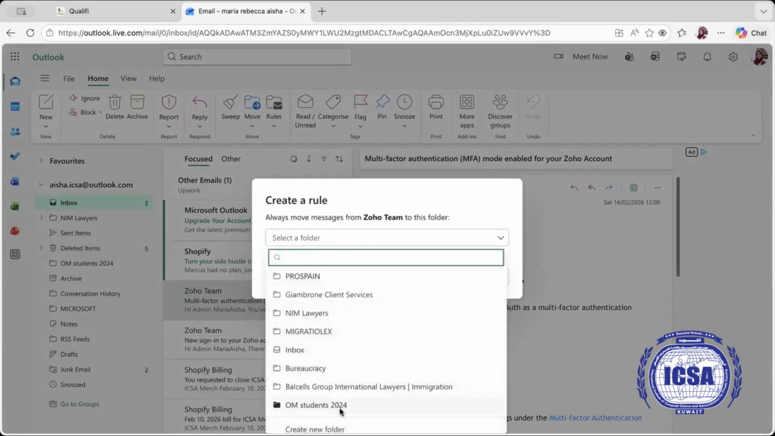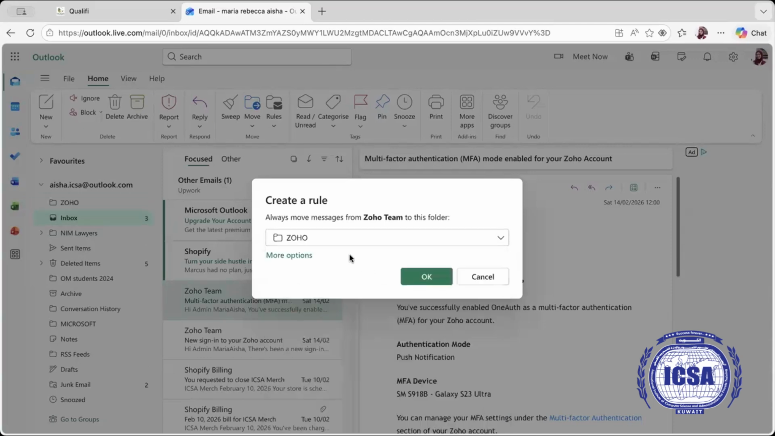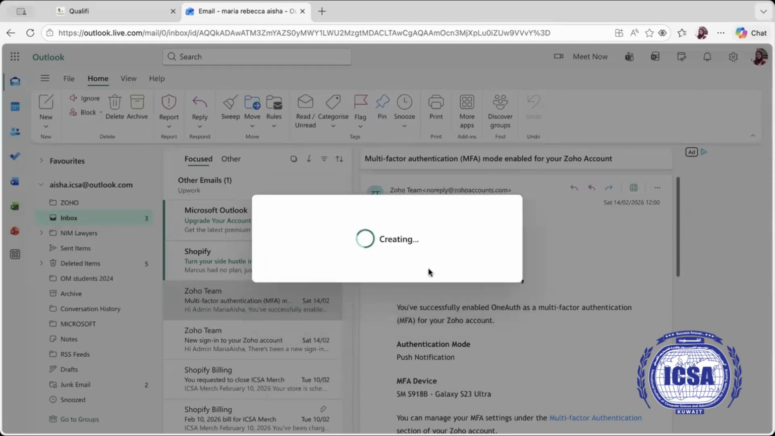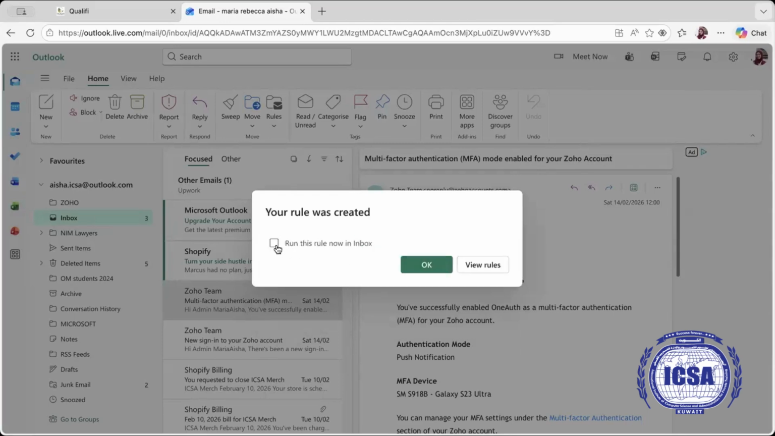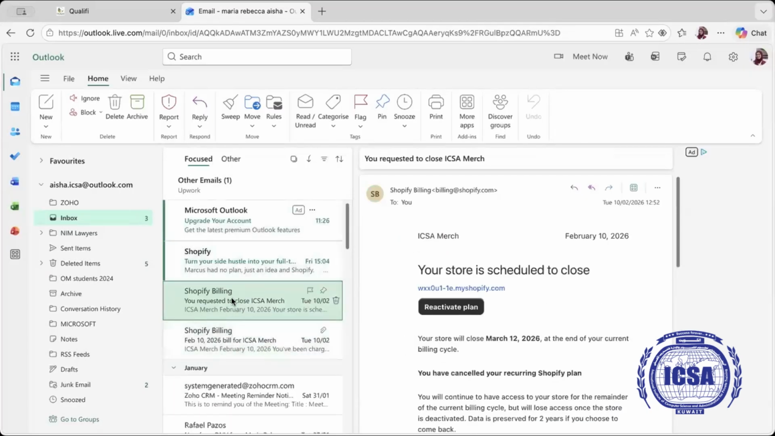So we'll create a new folder. Okay, we'll create a new folder and the folder name is Zoho. Okay, and click on save. Right, so you're creating a rule that if we receive an email from Zoho team, it will go immediately to this folder. So just click OK. Okay, then run this rule now in inbox. So all the emails in my inbox from Zoho will go to the Zoho folder.